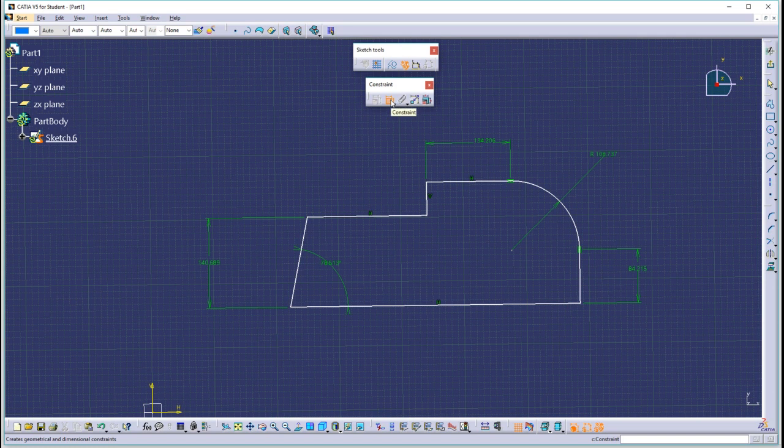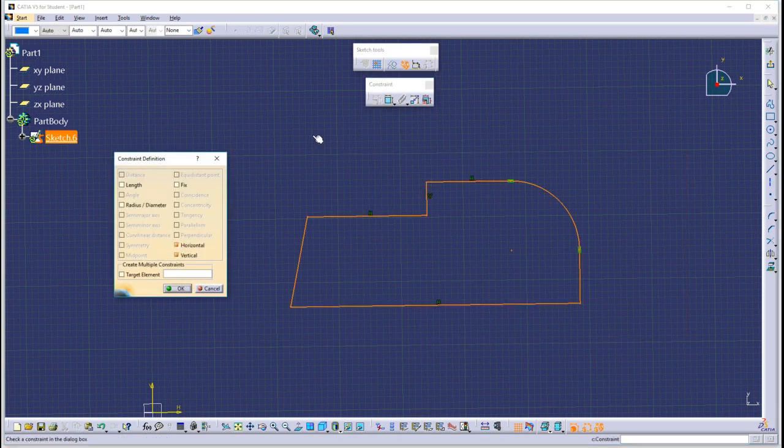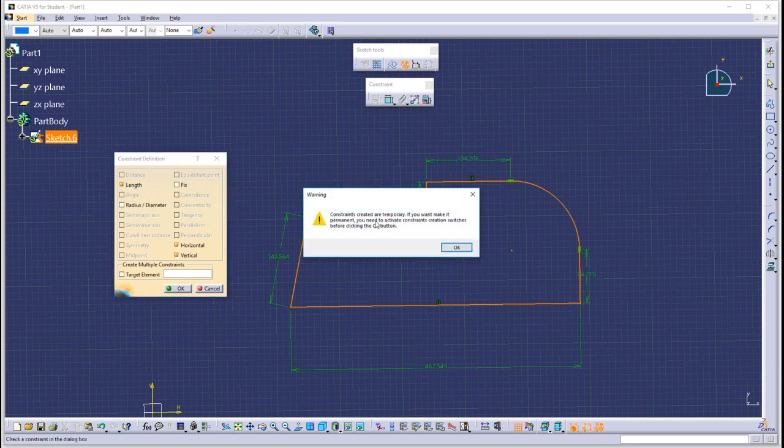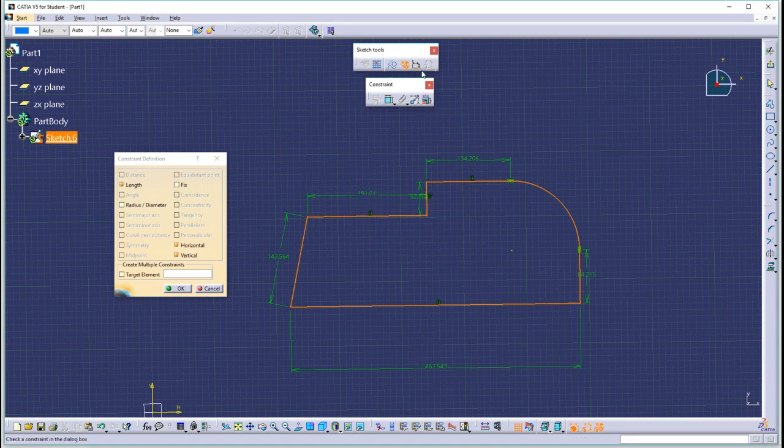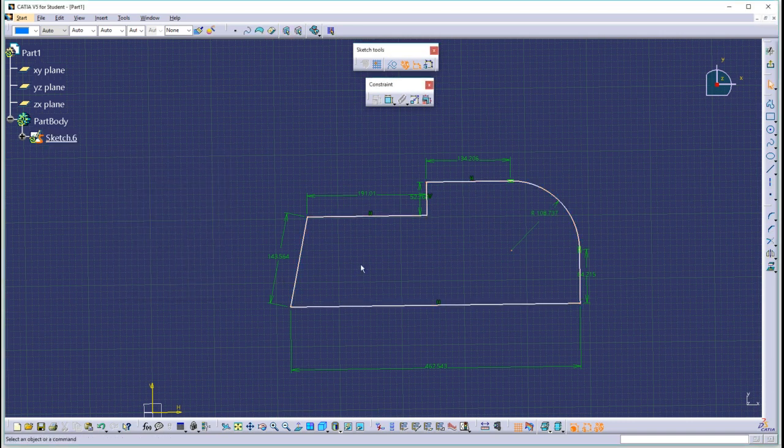Now, there is another way to create a lot of dimensions using this icon. If I multi-select everything and select this icon, there's an option to do links. Uh-oh. It's telling me I need to turn on this icon before saying OK, otherwise those will disappear. And I want to create radiuses and diameters and say OK. Wow, that created a lot of links.